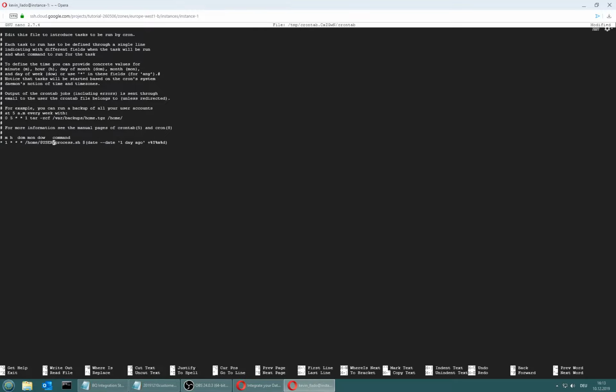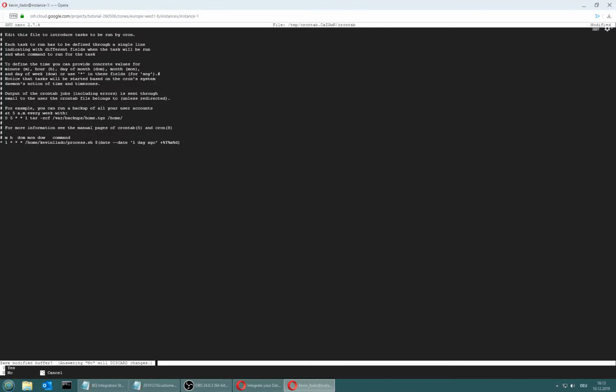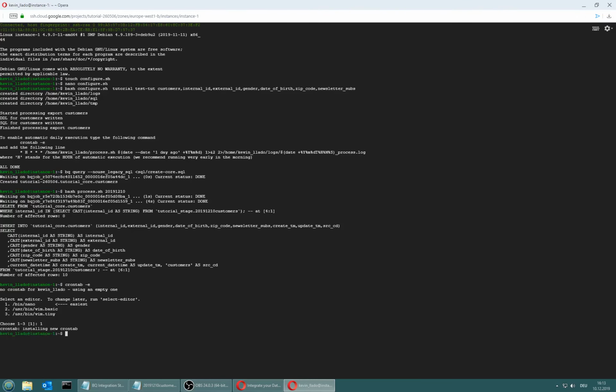Now you can change the user variable to match your path in your virtual machine. You can now save the cron, and now you're all set. The process will run automatically.